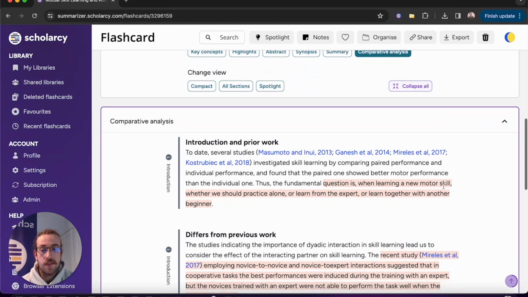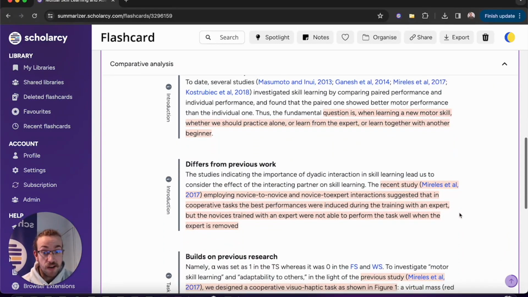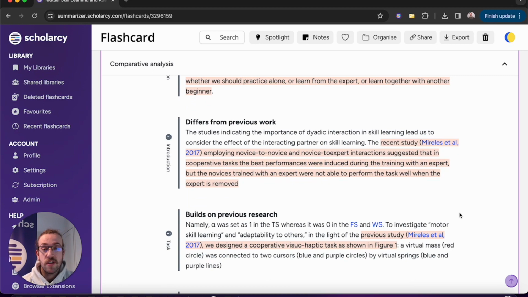From here, you can see how they've introduced previous work, how they've done things differently, if they've built on anything. You can also find where they've confirmed or contrasted any results.